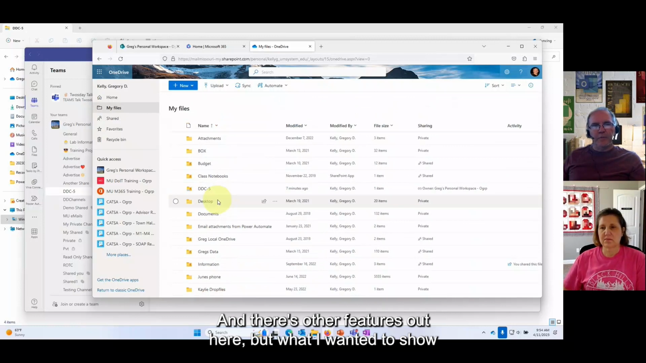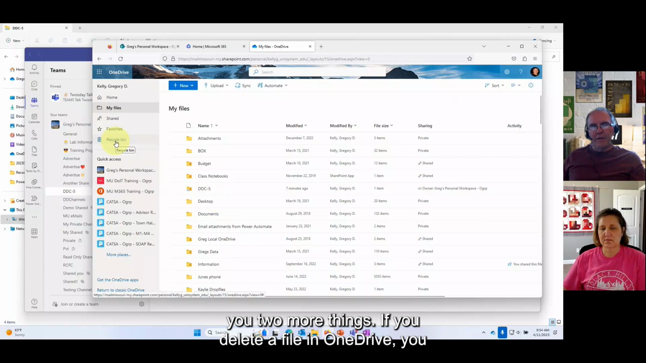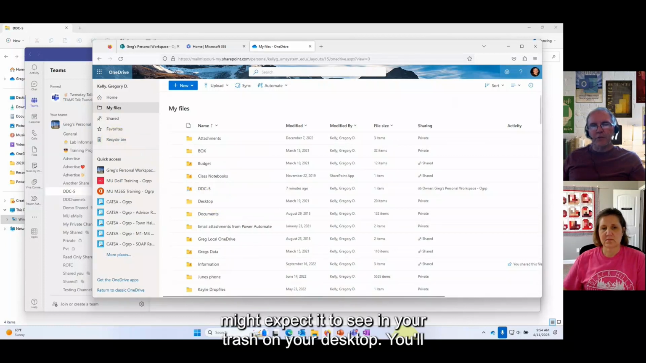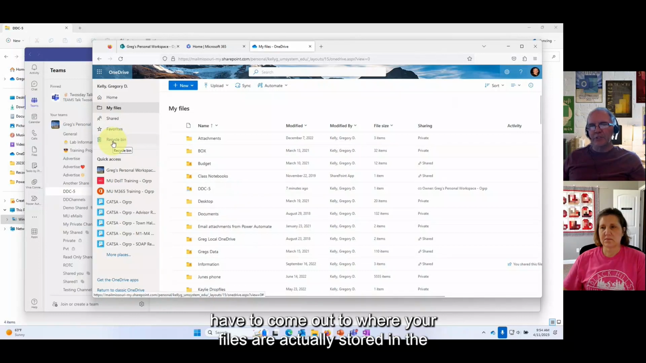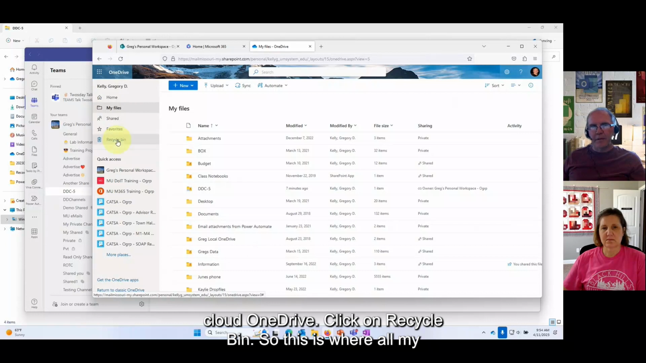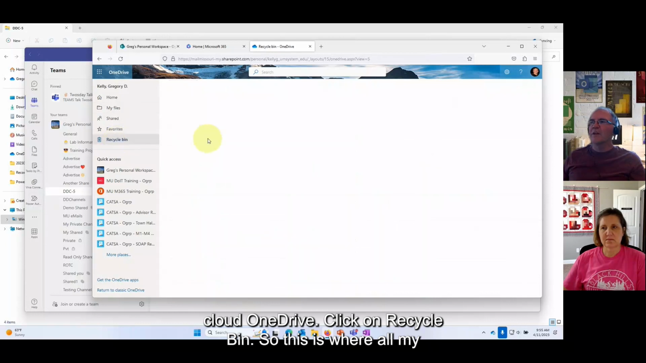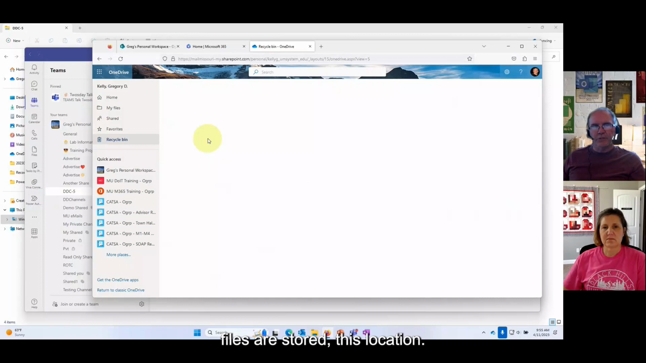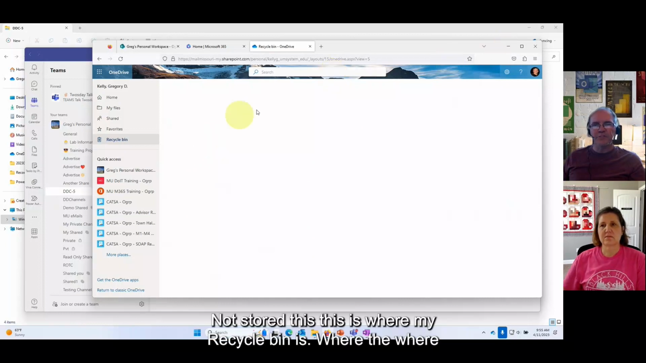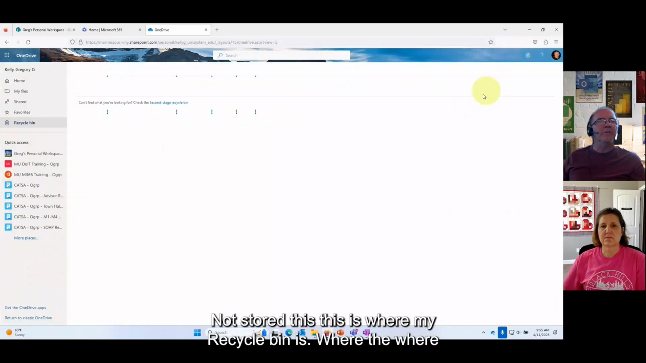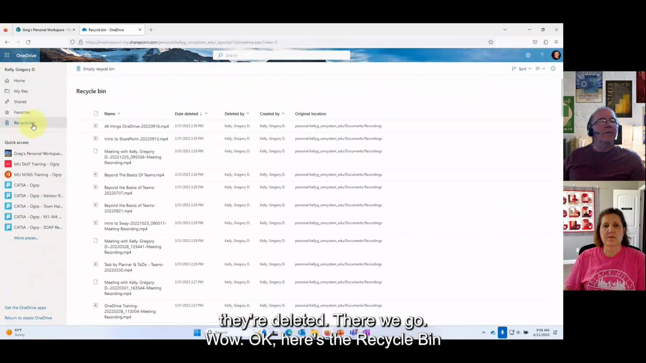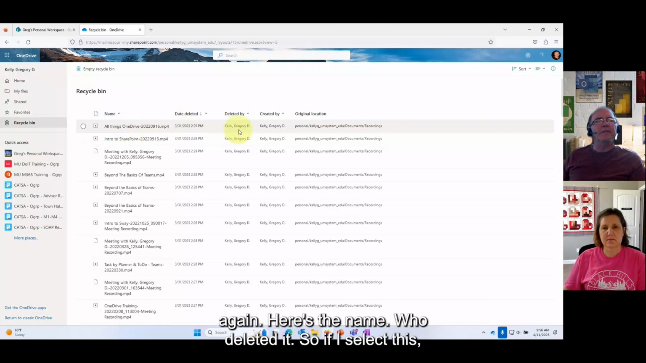There are other features out here, but what I wanted to show you are two more things. If you delete a file in OneDrive, you might expect to see it in the trash on your desktop. You'll have to come out to where your files are actually stored, in the cloud, OneDrive, and click on Recycle Bin. This is where my Recycle Bin is, where deleted files go. Okay, here's the Recycle Bin. Again, here's the name, who deleted it.